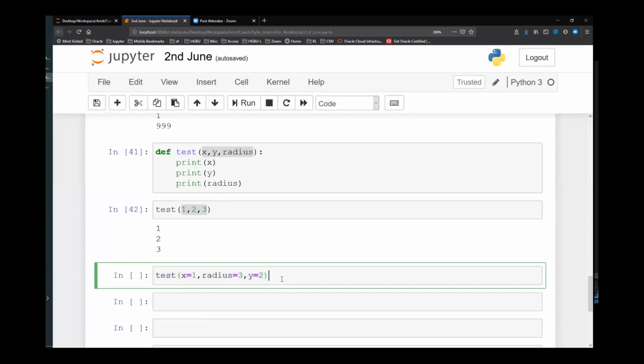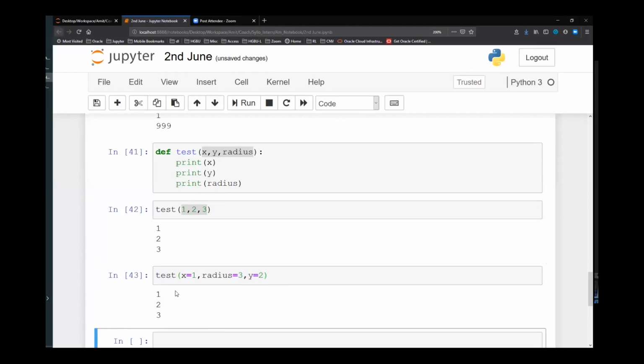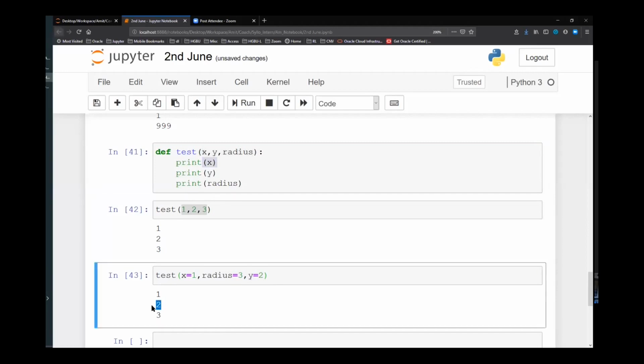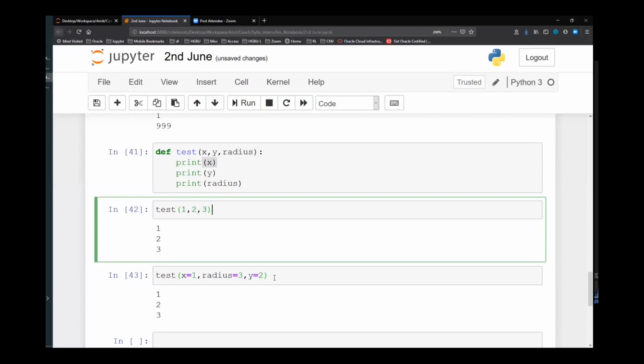Now, if I run this, see, I'm getting the same order, right? X was 1, Y was 2, and radius is 3. The same way, here I'm passing 1, 3, 2 as my input, but the output I'm getting is 1, 2, 3. Here also, when I was passing in the same sequence, I was getting 1, 2, 3. Any question? So this is called explicit.